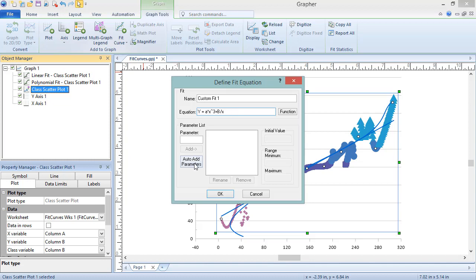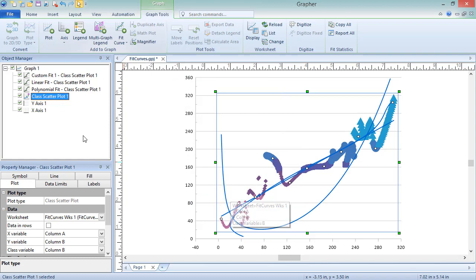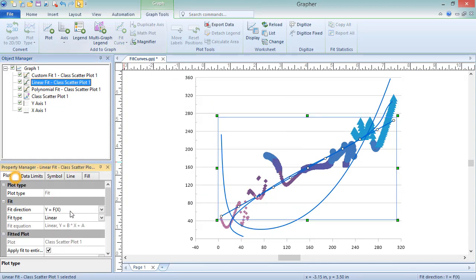Click Auto Add Parameters to add all parameters from the equation to the parameters list, and then click on them in the list to define their initial value and range of values if known. Alternatively, enter parameters individually into the parameter box and click Add to add them to the parameter list. Click OK to add this custom equation to the plot. It will also be available in the default fit type list.